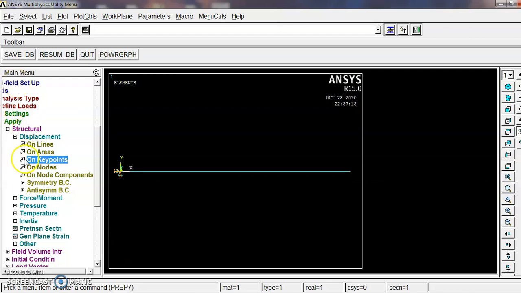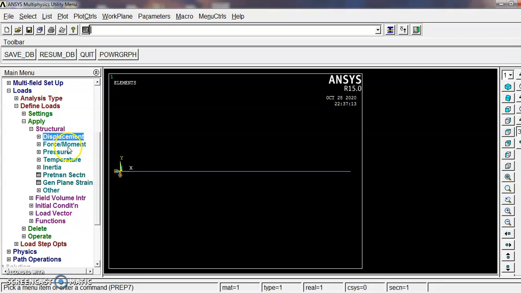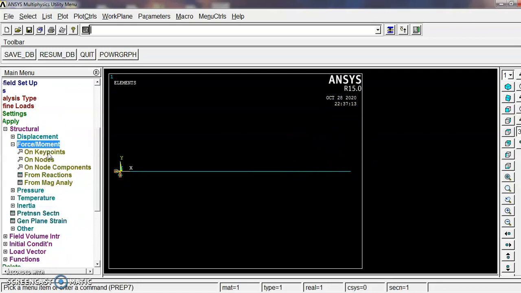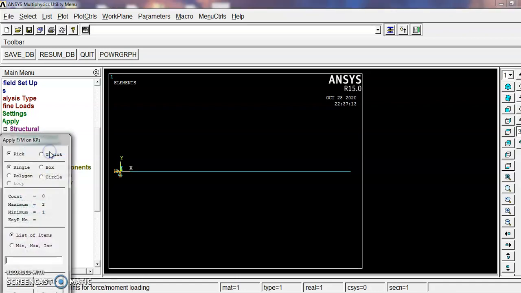Next, I am going to apply the force in the downward y direction, right? Force on key points, select this key point at the other end.